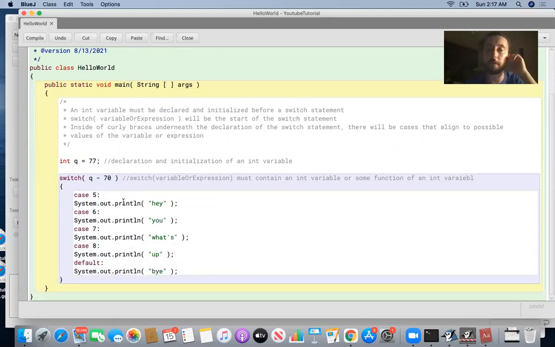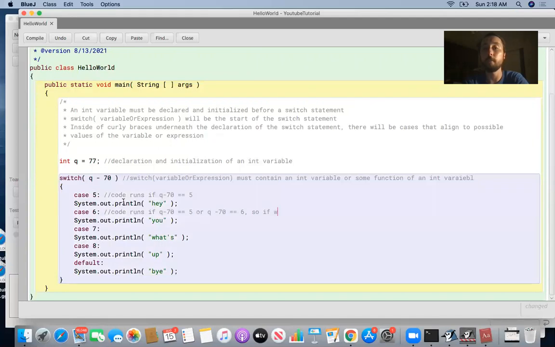If we want to have comments and good documentation here, we would say this code runs if q minus 70 equals 5. And then the case 6 will run, so the code runs if q minus 70 equals 5 or q minus 70 equals 6. So if we match this case value or any of the previous case values.